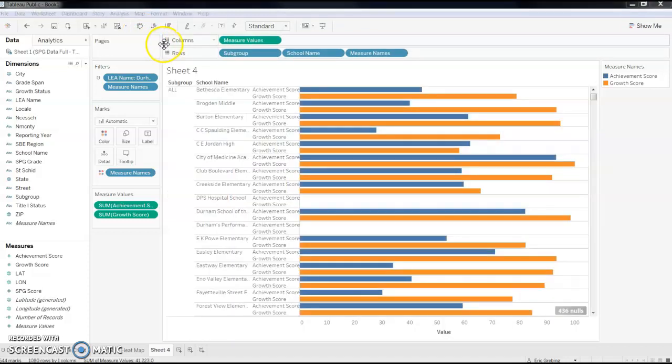And I want to pause here to take a look at my different cards. So Tableau automatically generated a few things for me here whenever I selected the side-by-side bar graph. Notice here in my rows, I have subgroup, followed by school name, and followed by measure names. And my measure names in this case is the combination of the 2 values that I selected down here in the measures. That's my achievement score and my growth score. And if I selected more than those 2 measures, those would appear right here.